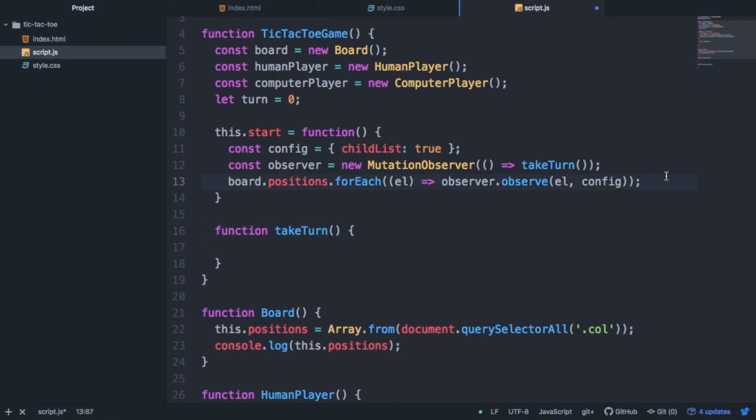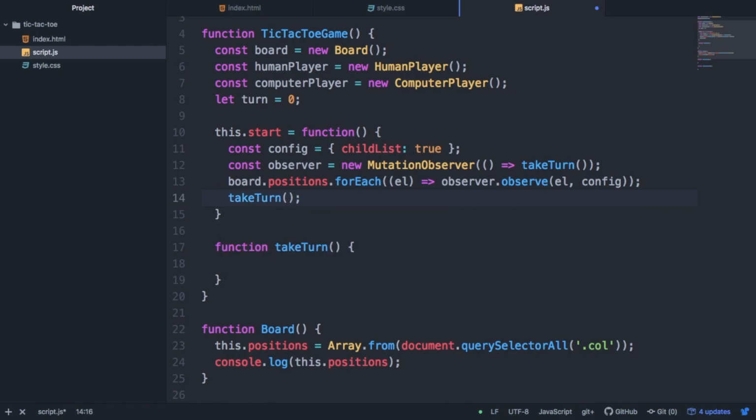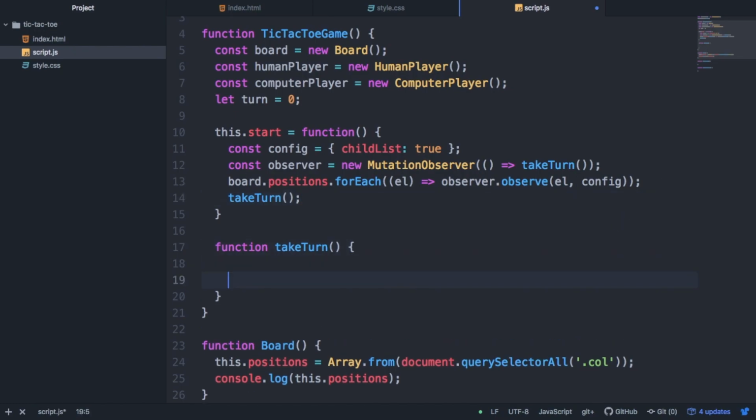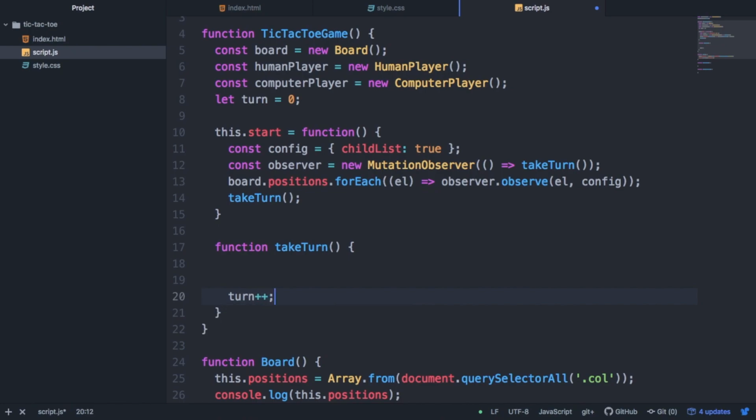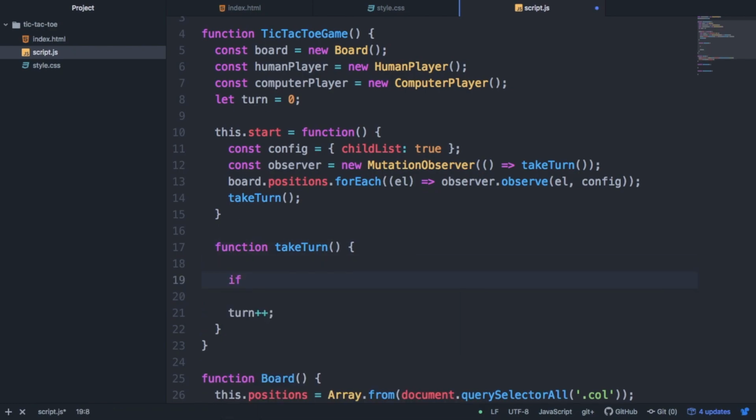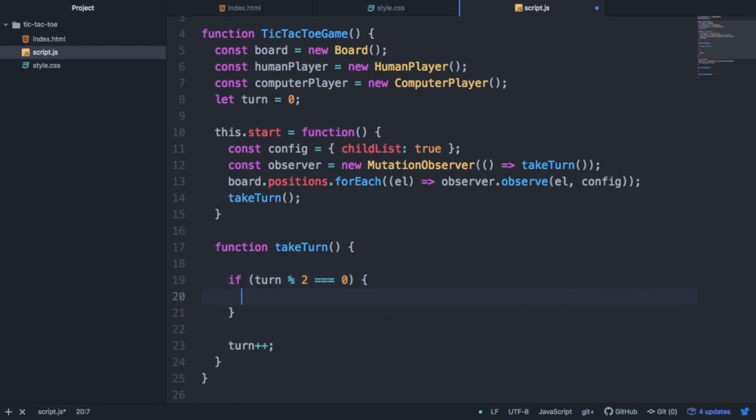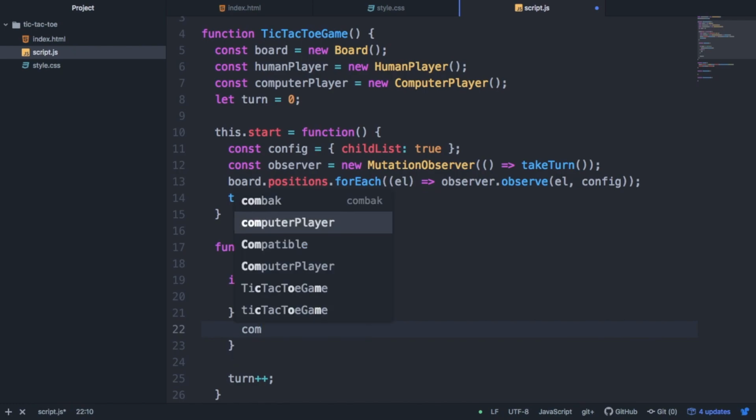And also at the start, we just want to call take turn, because the first person needs to take their turn. So what's going to happen inside take turn? Well, I guess the last thing that's going to happen is we have to increment turn. So we're going to say turn plus plus. And why is this turn integer important? This is going to decide which player's turn it is. So we can say if turn modulus 2 equals 0, then we want the human player to take their turn. And else, so if it's not an even number, then we want the computer player to take their turn.